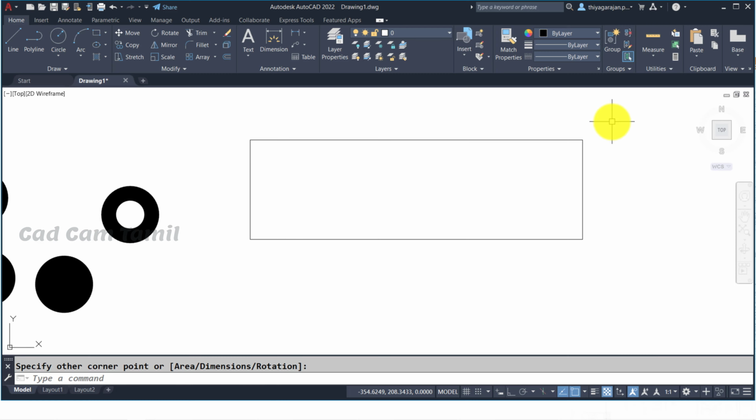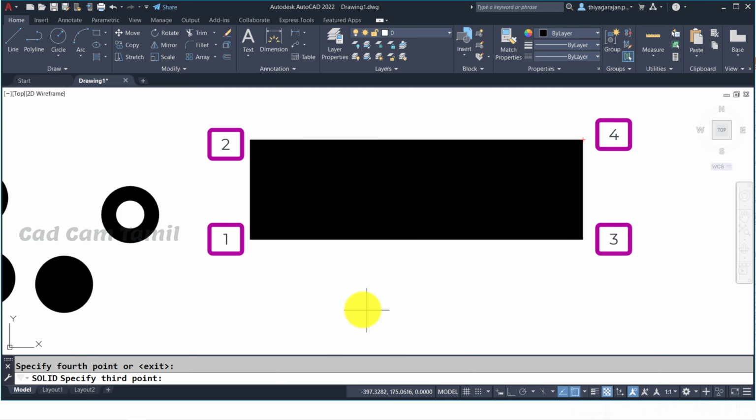Imagine you have a box. How do we represent this as a solid? Go to the solid command. It will ask for the first point. I am going to give the bottom left point as the first point, and then the second point. And the third point, where should I give it? The third point should be given collinear to the first point, so this is the third point. And the fourth point should be collinear to the second point. Then only you will get the exact filled box.